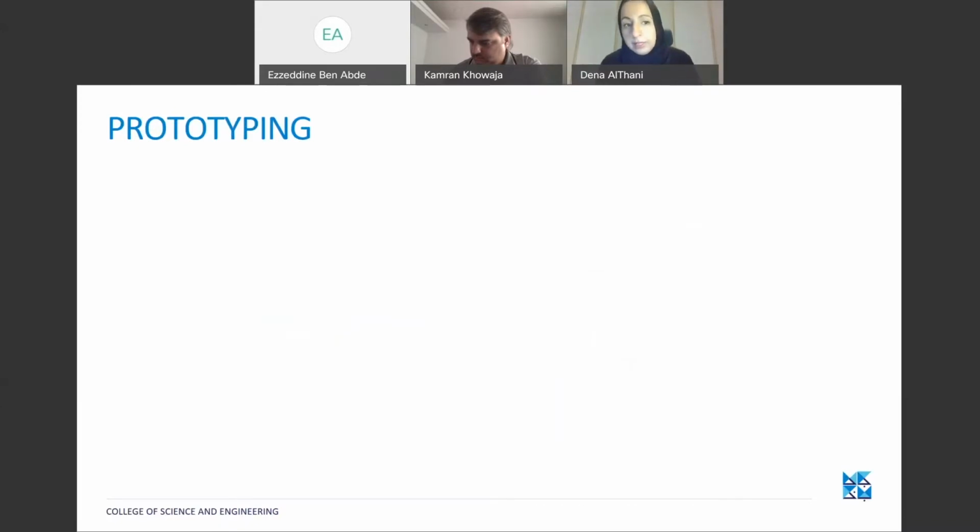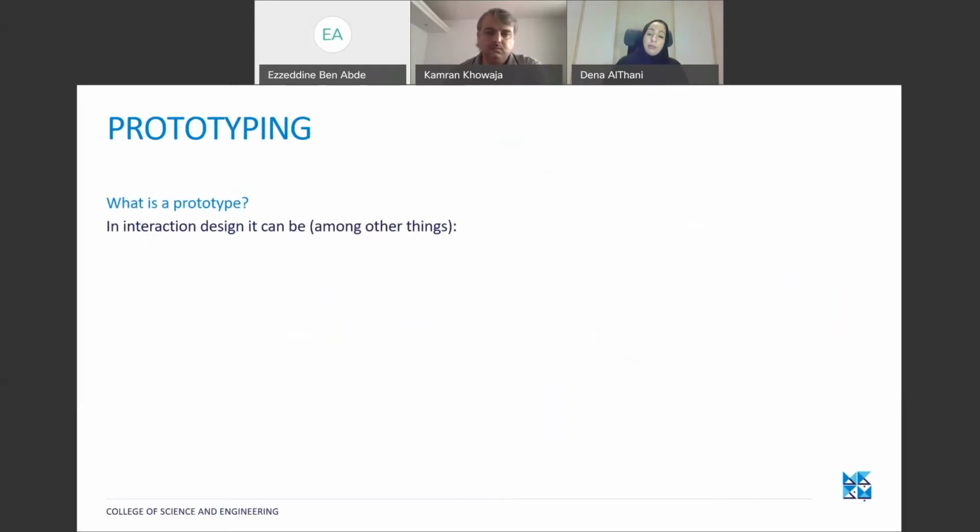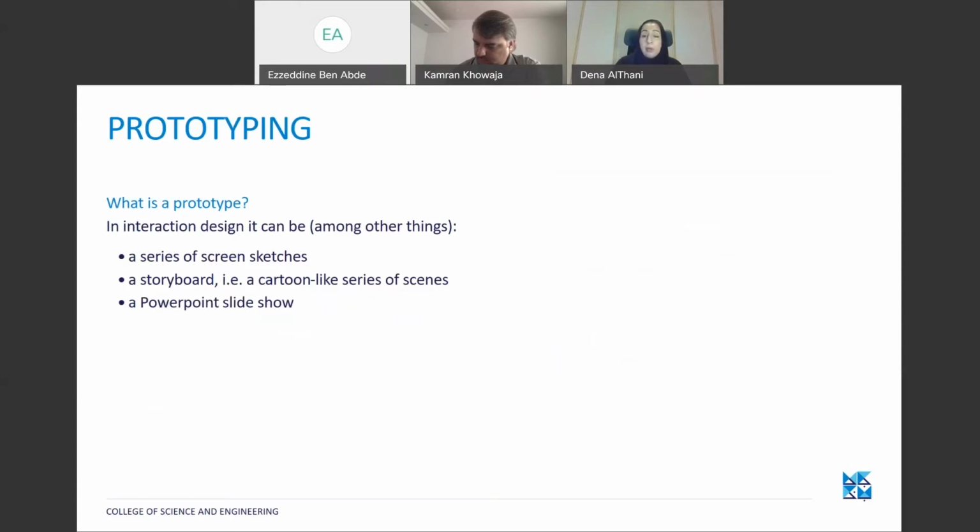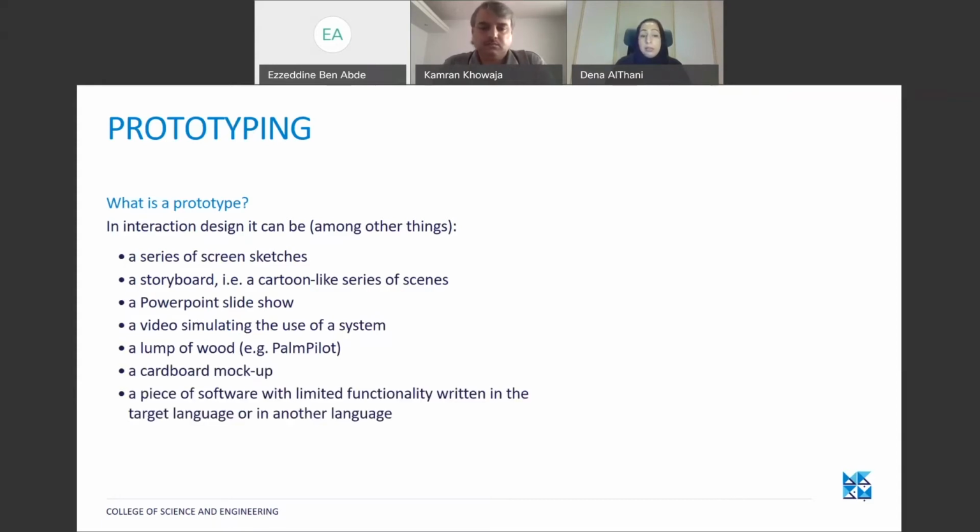Prototyping, on the other hand, is actually a method for us to test our ideas. A prototype could range from a very simple sketch prototype to a semi-operating system, let's say. So it either could be a series of screens or sketches, a storyboard, or a cartoon-like series of scenes, as simple as a PowerPoint show, video simulation, a lump of wood, as in the famous Palm Pilot prototyped their first product as a simple lump of wood, a cardboard mock-up, a piece of software with limited functionality, so you could test some of the functionality you have developed.